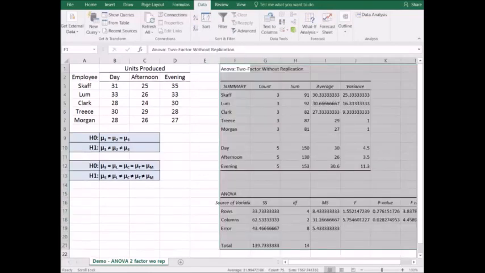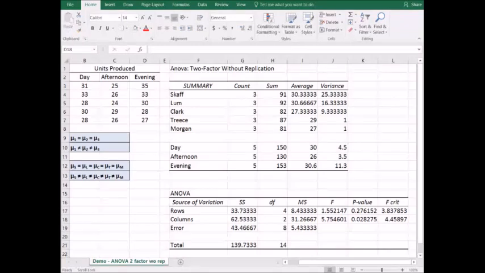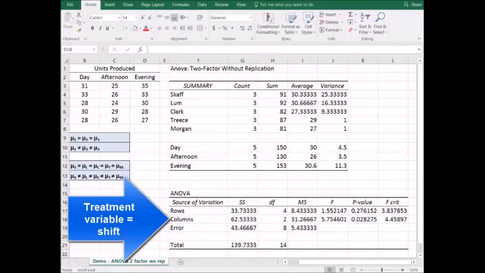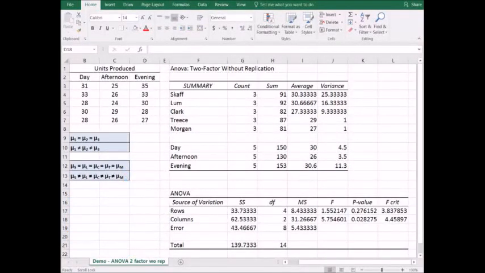Here is my output. We have descriptive statistics at the top for each variable. A summary of the blocking variable is first, then the treatment, and that corresponds to the order in the Anova table. We can compare F with the F critical value or look at p-value for our rows and our columns.